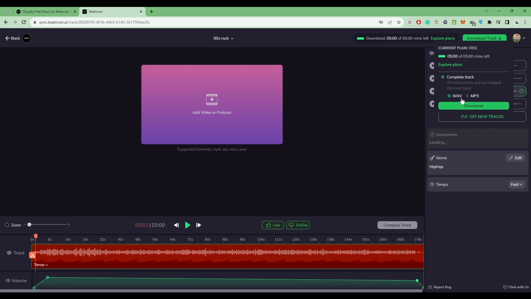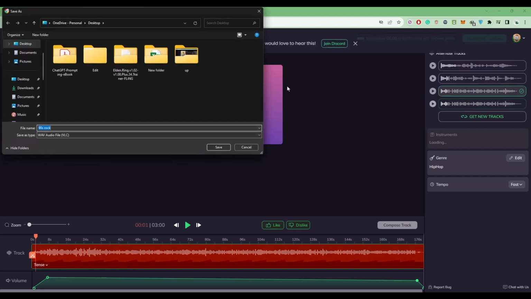Then choose waveform or MP3, but I will suggest choose waveform. Then click on download. Then a download pop-up should appear. So just simply name your file and download the file.